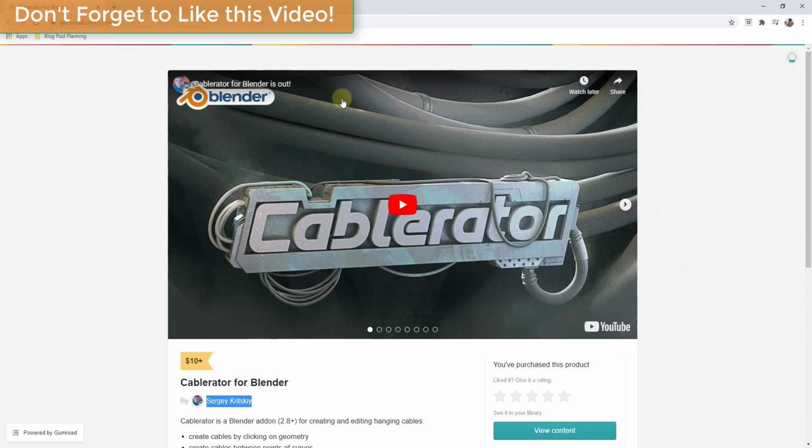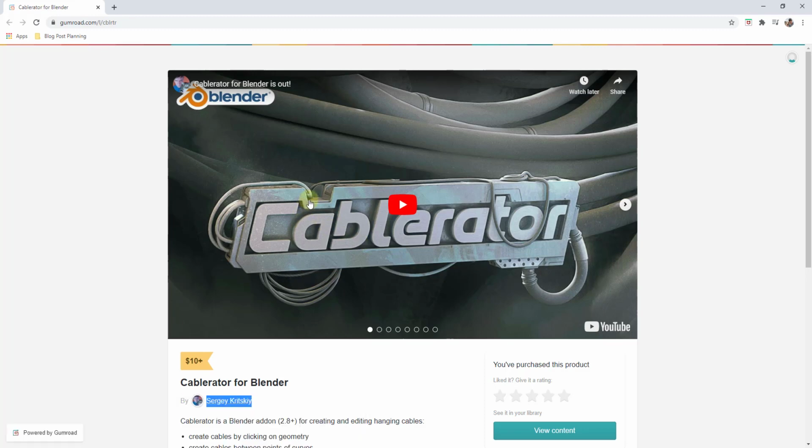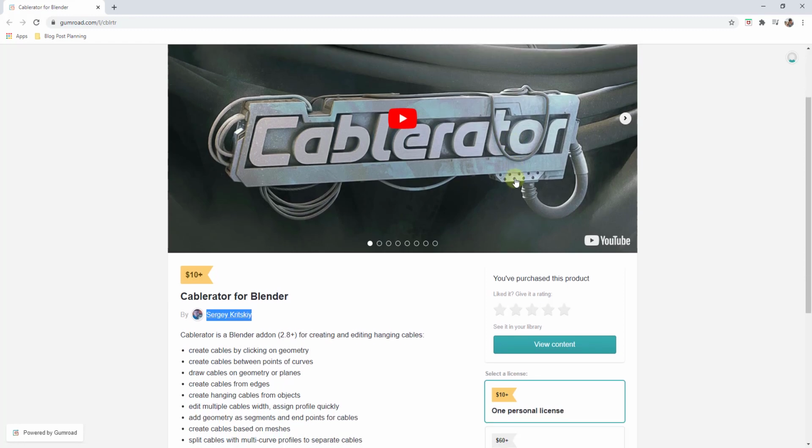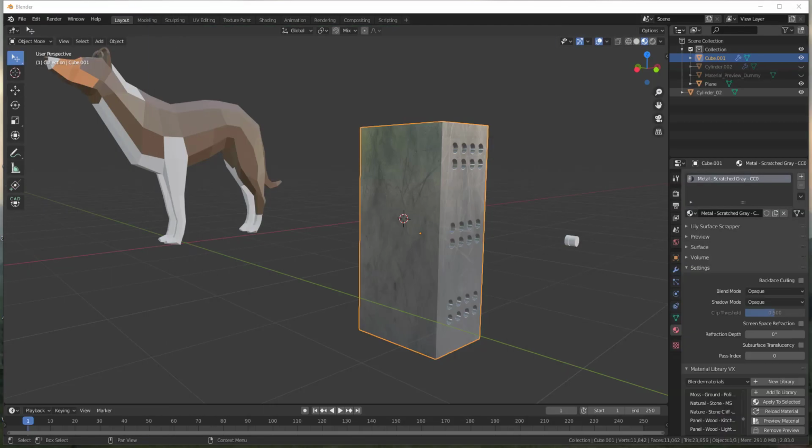Alright, so Cablerator is a brand new add-on for Blender. I think it came out this week. That's designed to help you create different kinds of cables, from hanging cables to drawing cables on surfaces, just a whole lot of stuff you can use for creating cables. And I'm super excited to check this out. So cost for this add-on is going to be $10. And so now let's talk through kind of the way this works, other things like that.